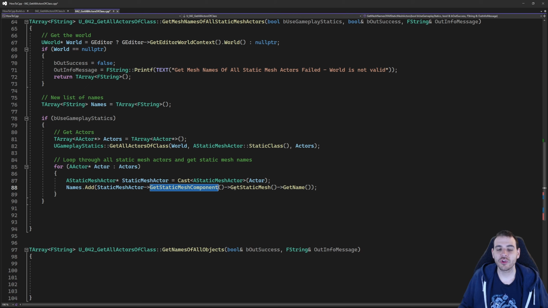Inside the static mesh component, there's a static mesh, and then we can simply get the name of that static mesh and add it into our list. So static mesh actor, get static mesh component, get static mesh, get name. Here we go. That's how I'm going to get the name of the static mesh used by my actor. Good. Okay, so that's done.